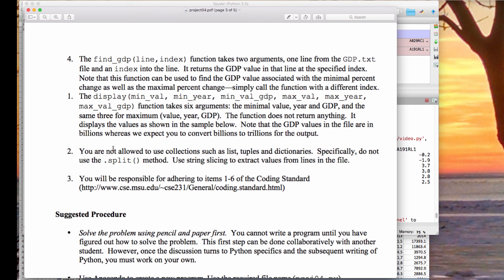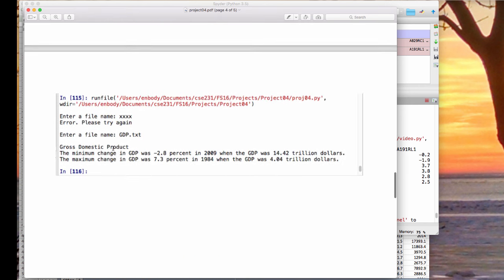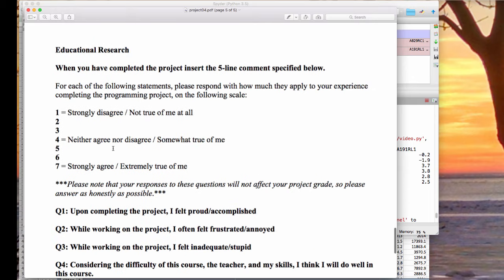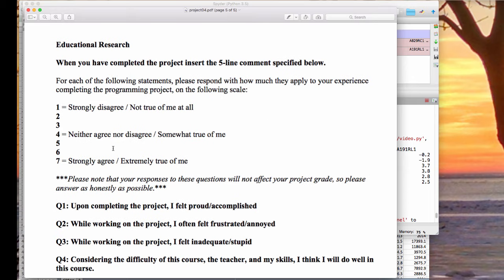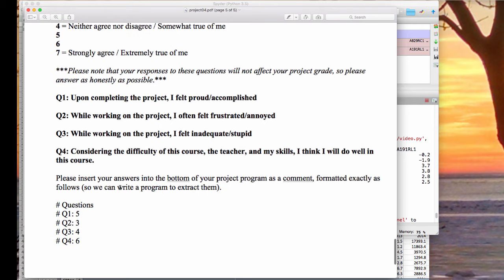One final thing I want to note here is remember, we have this optional thing. We're asking you to help us out with some research. How do you feel when you got done with this? You know, I feel great. I'm annoyed. I feel inadequate. And then at the bottom, answer those questions there as comments at the bottom.